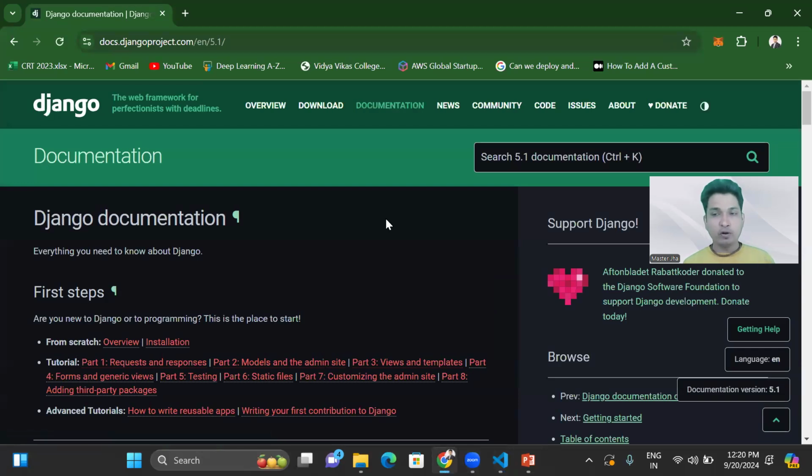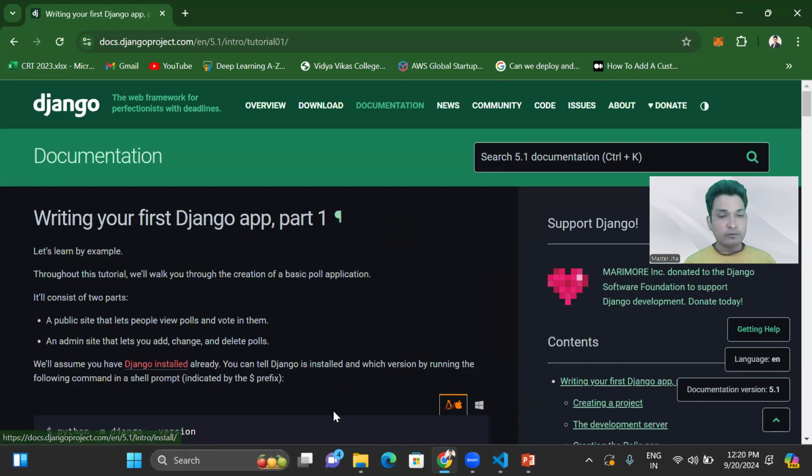Step by step, you have to follow all the procedure and understand it. You can pause the video and meanwhile open your browser, set things up, or do other activities on your system. And here you can see the tutorial, part one, request and response. You have to click on it to jump to the first page.